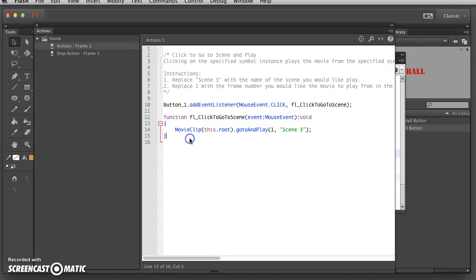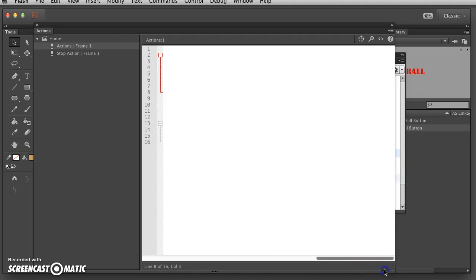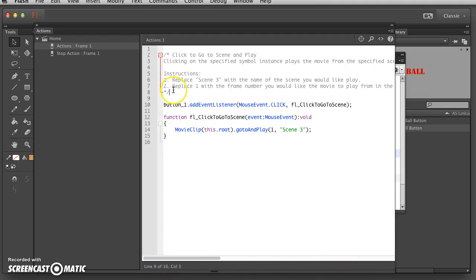Now, this is a much more complicated window. It's similar to the stop action that we did, but in this case it's a little more complicated. What you'll see up here is what I call the plain English description of what's going to happen. And it gives you these instructions. Replace scene 3 with the name of the scene you would like to play. Replace 1 with the frame number you'd like to play.